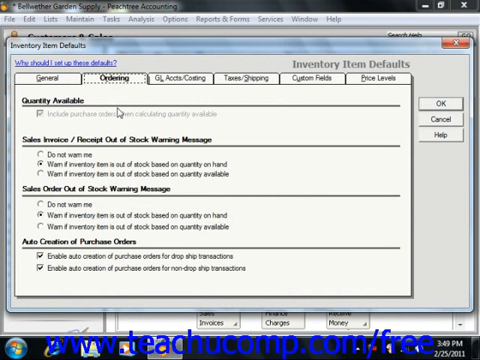The Ordering tab was new to Peachtree 2005, and many of the functions previously found on the General tab in Peachtree 2004 were placed here. Now here is where you can set whether or not to include quantities placed into purchase orders when calculating the quantity available of a product. You can also set the out-of-stock warning used in the sales invoice and receipt windows. You can set the sales order window's out-of-stock warning message as well.